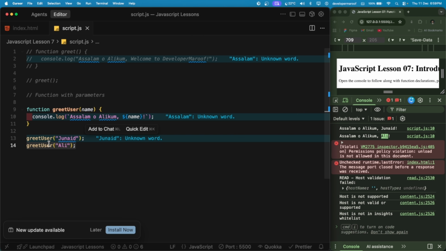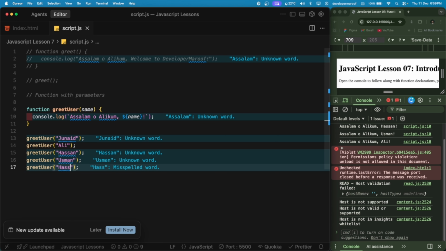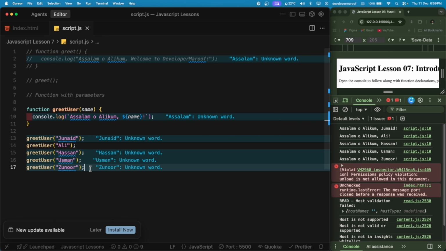We can call it as many times as we want. If we change it to Usman, let's say Noor, we will have our log here 5 times because we have called our function 5 times. We can also pass multiple parameters to send multiple data. So let me show you that as well.